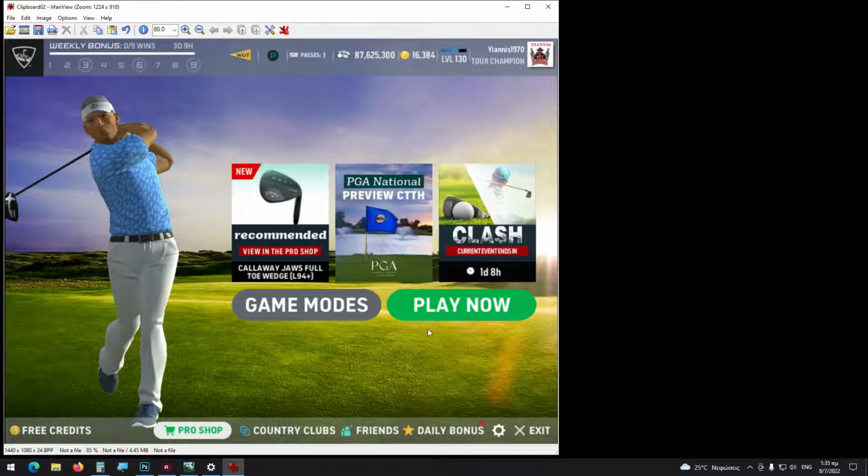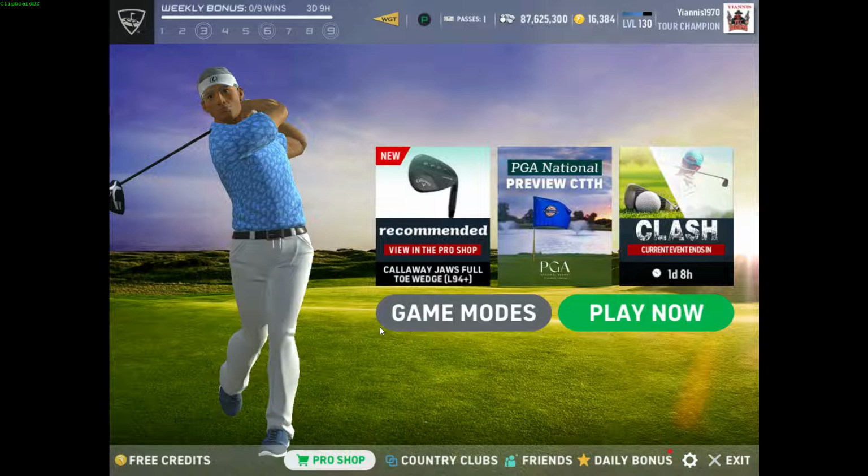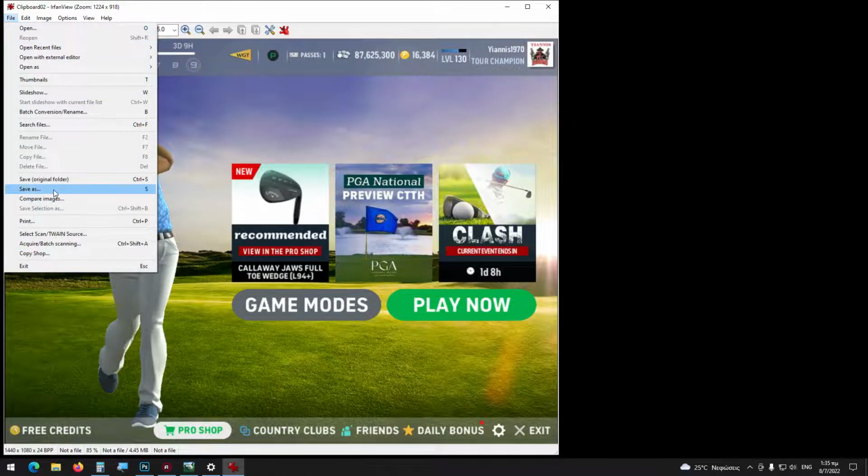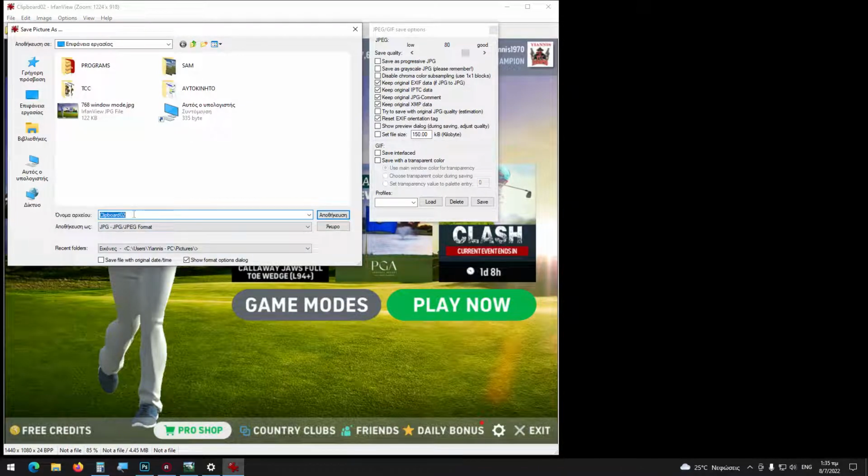So we have this in full screen mode. If I hit enter, we have this. So it upscaled our image in order to fill the whole vertical axis. We can save this one, file, save as, and we can name it 768 full screen mode, FS. Okay. Save.